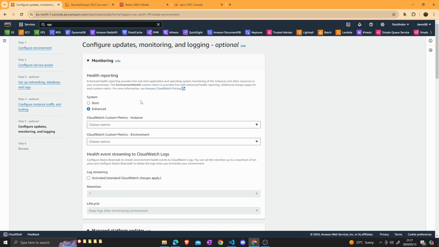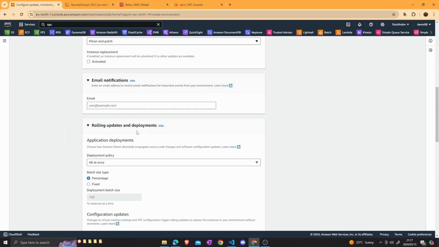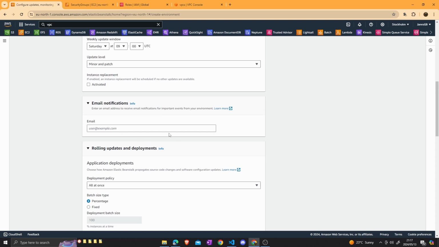Then the last part is just some basic health monitoring. So we're going to leave that at enhanced. Scroll down. Now this is the email that all of the information about the health of the environment will be sent to. So you can add your email here. I'm just going to add my email address.